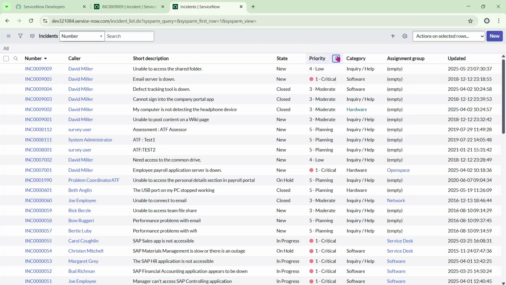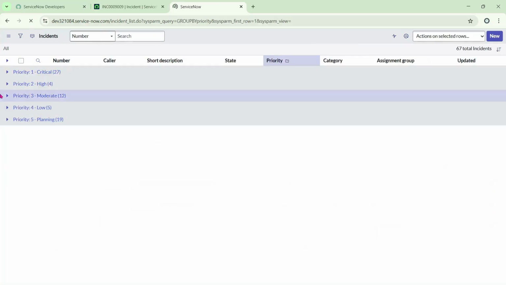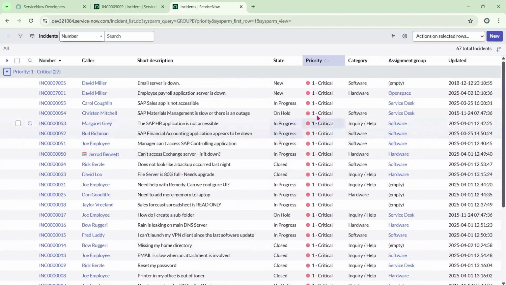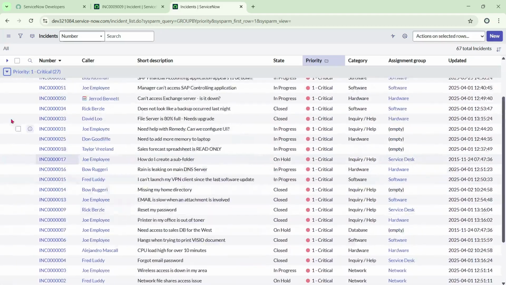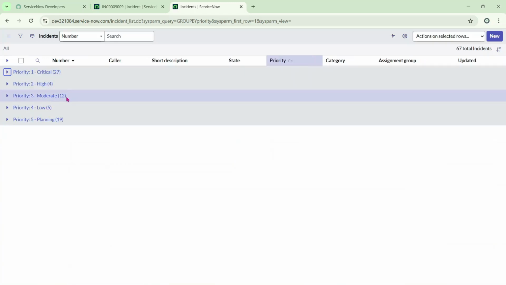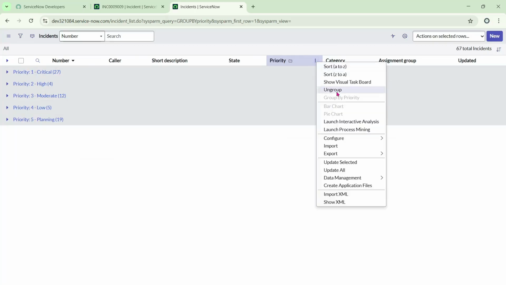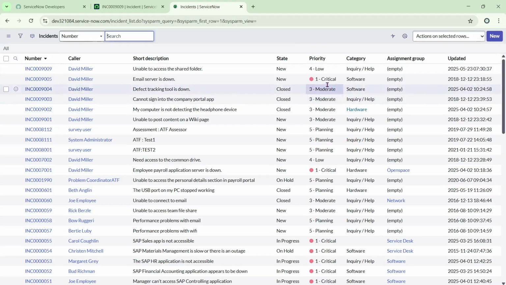See, here you have to select the particular column if you want to see the group by, like group by priority. It will show you how many critical records we have, 27. You click here, expand the group, and all the critical records will be present here. Similarly, you have the high and moderate priority. See, only 5 records with priority number 4. And you can ungroup, click on ungroup, it will be ungrouped.